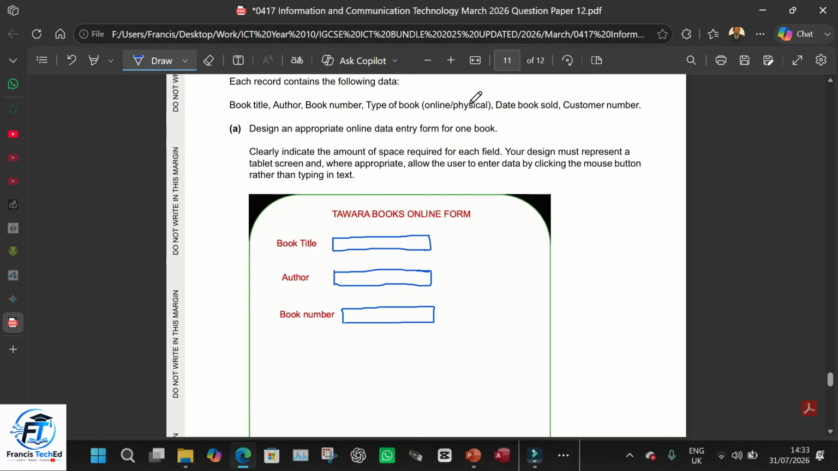Then type of book. Okay, so this one has options. That means you will need to pick from a list, a combo box. All right, so we're going to represent that using a drawing. First, let me type the name. So we have type of book. So we have two options, either online or physical. So I'm going to draw the box here.